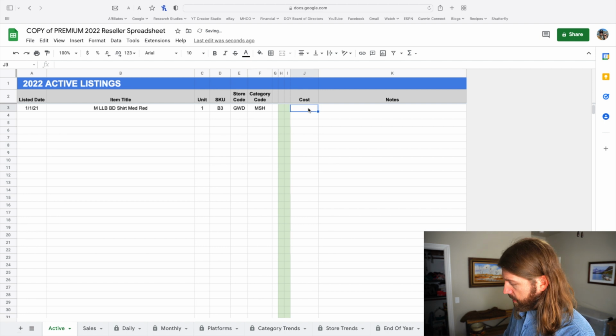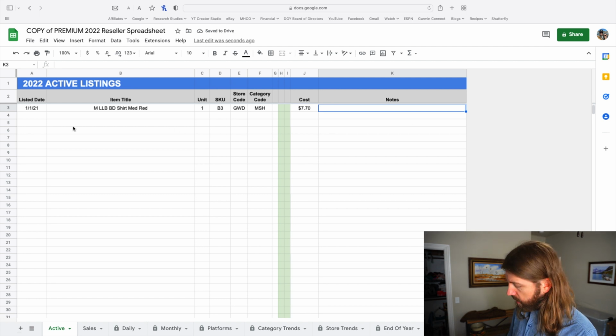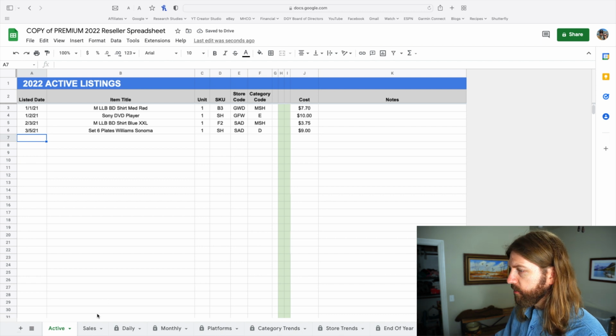So after you've hit the code, you're obviously gonna put in the price that you paid, just like we did the last time, and you've got notes if you need it there. I'm gonna go ahead and throw in another one just so I can log this one later in the sales. All right, so now I'm back and I've got a handful of listings in here.